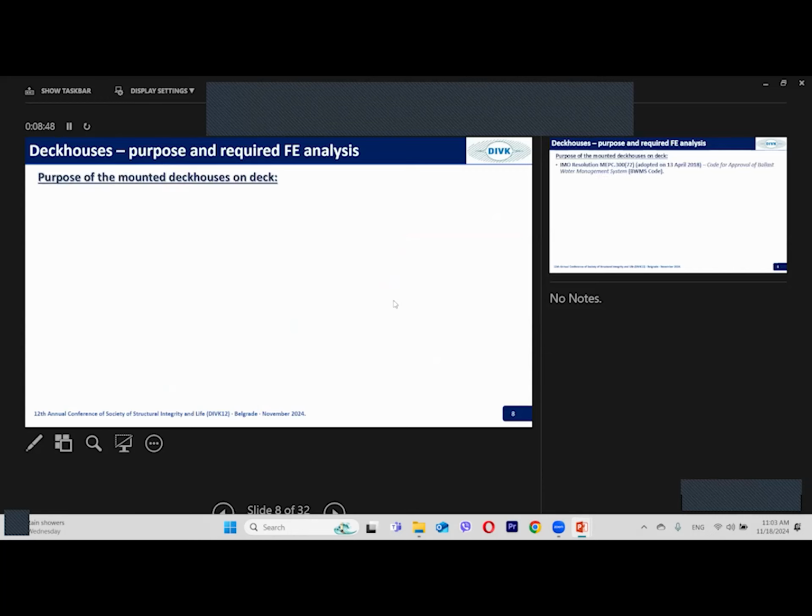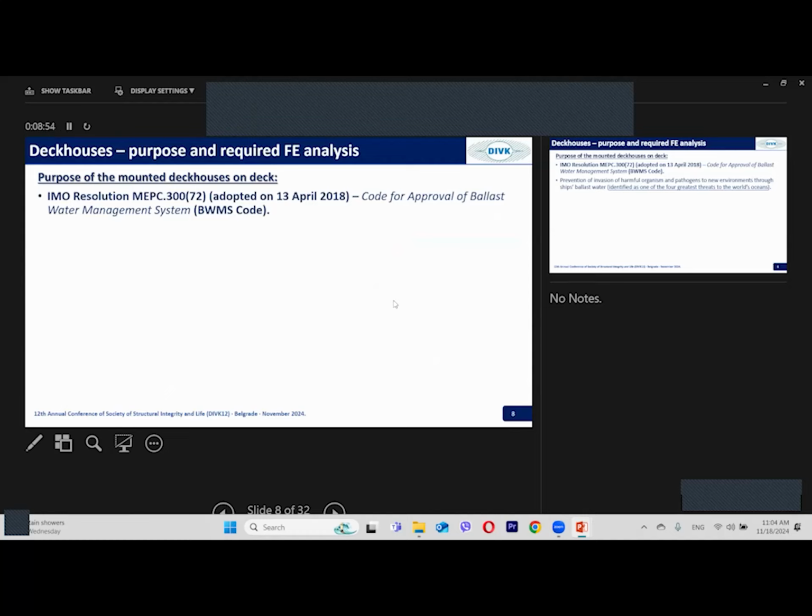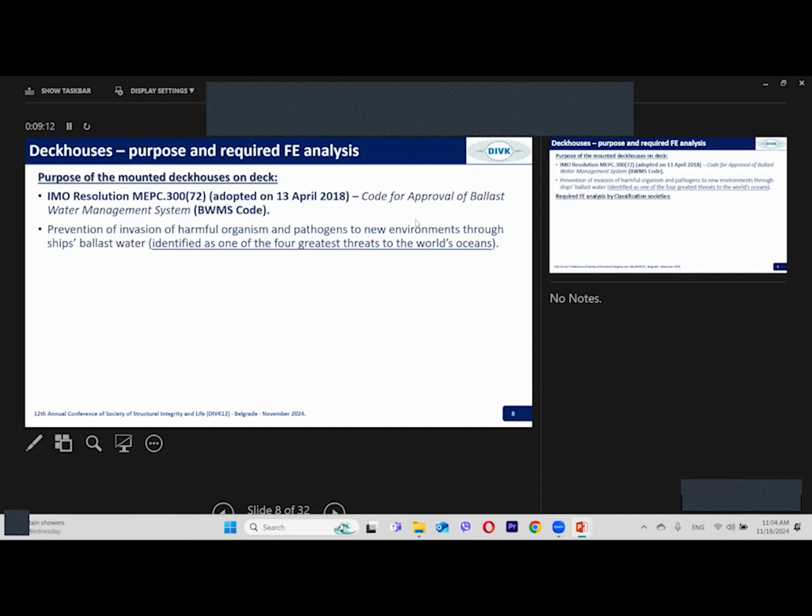So what is the purpose of those deck houses? Behind this IMO resolution, which was first adopted 20 years ago, is the approval of ballast water management systems. The story behind this IMO code is that you cannot take water from the sea and put it inside the tanks without any treatment. Why? Because that was identified as one of the four greatest threats to the world's oceans. You have to prevent the invasion of harmful organisms and pathogens into new environments. For example, you cannot take water from the Black Sea and then release the same water without treatment in, for example, the Adriatic Sea.